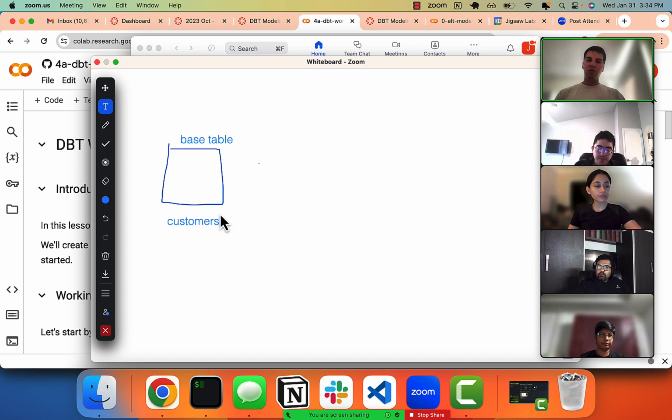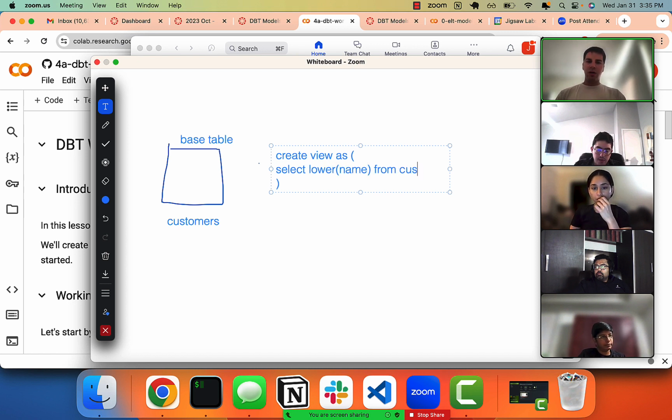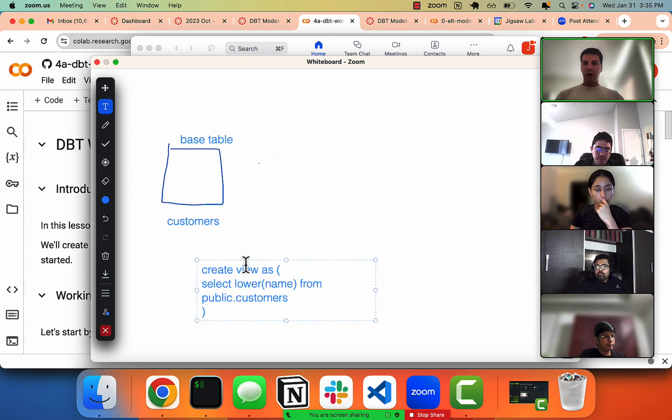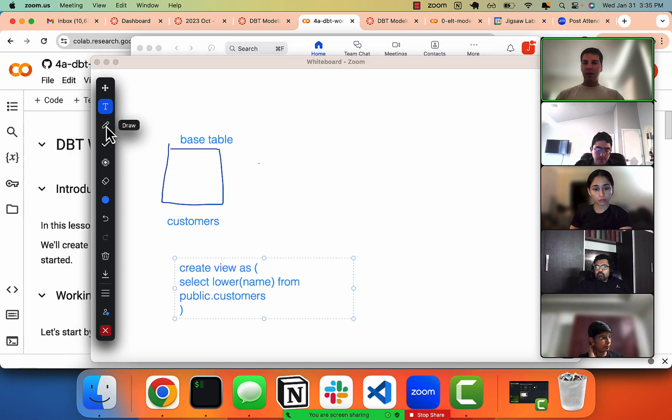Okay, and then let's say we want to make a transformation with DBT. When you do the DBT run, say we do lowercase of the customer name. We can do that, or even in Postgres, create view as select lower name from customers. If you want to put in the schema prefix, you can do that. So this will be our view.